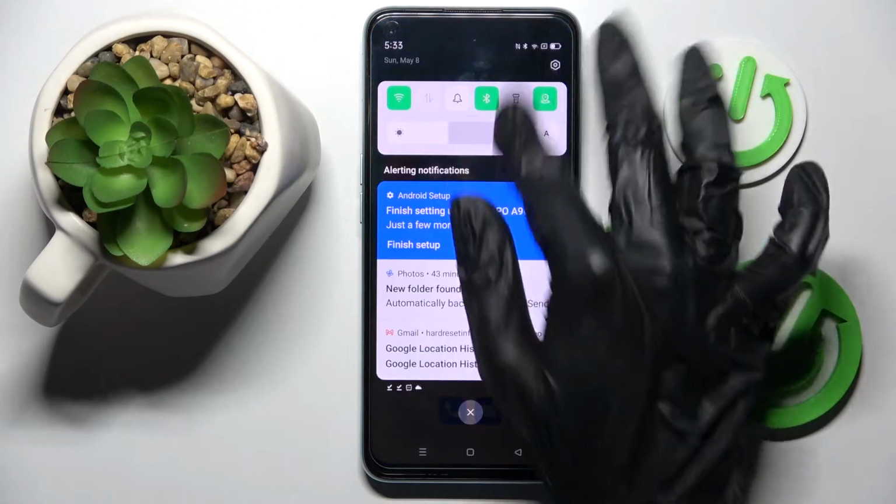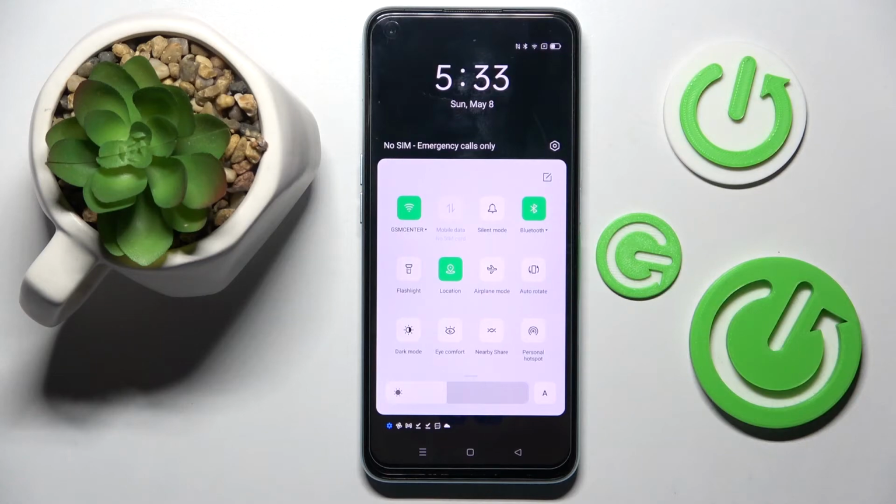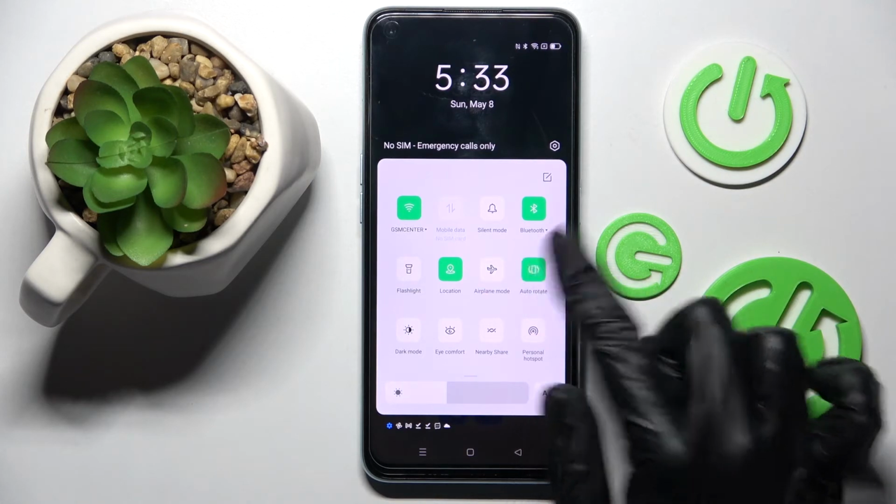Start by exiting Tab menu. Now you need to look for Auto Rotate icon and tap on it. As you can see, mine is green. That means that auto rotation is definitely on. If you wish to switch it off, just click on the same icon.